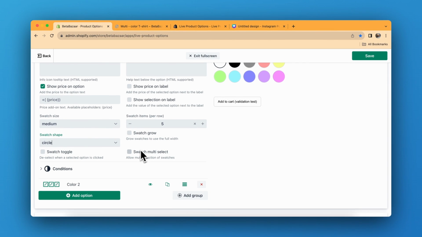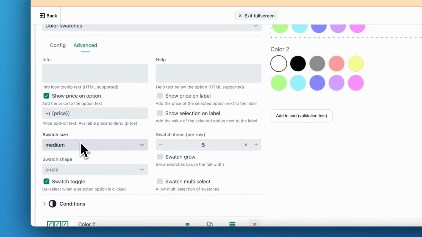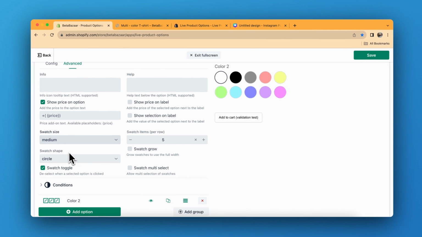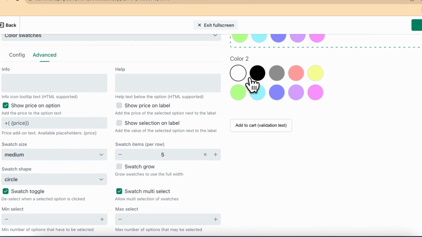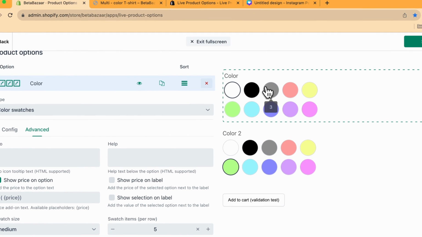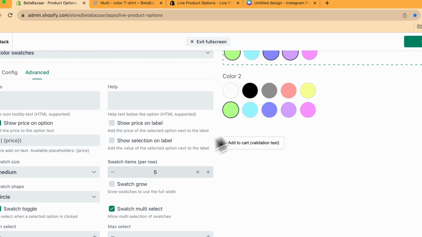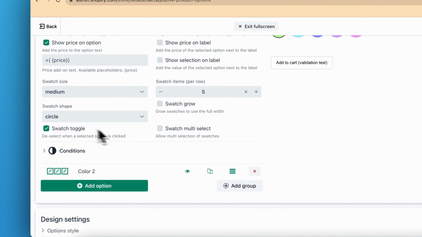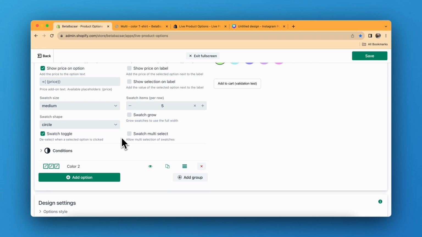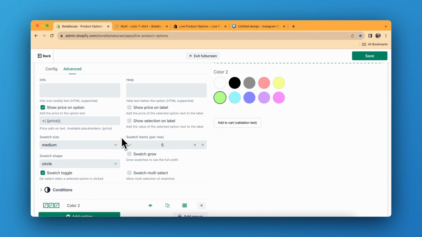Customers can deselect in the swatch toggle. And there's also a multi-select option, swatch multi-select. So now customers can multi-select for this option. But let's deselect for now. There's a lot of advanced settings to explore.